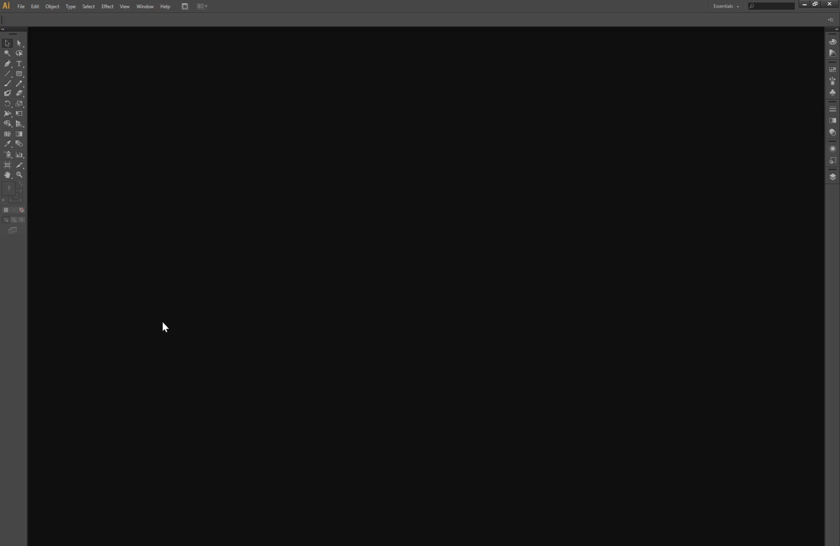Okay, in this video I'm just going to give you a quick overview of Illustrator. Illustrator is very similar to Photoshop. It's from one of the Adobe suites. However, Photoshop works with pixel-based images, whereas Illustrator works with vector images.